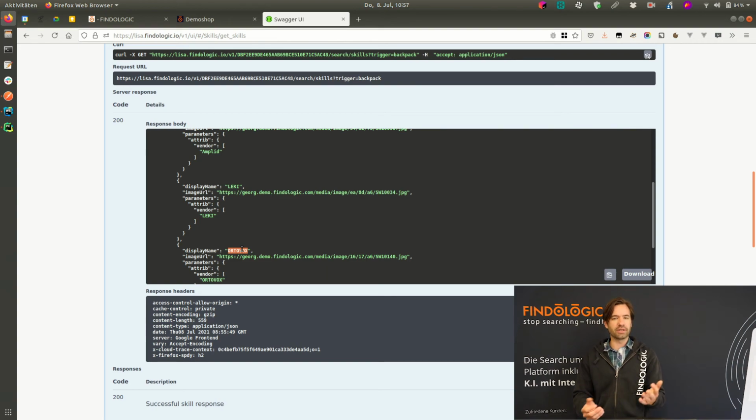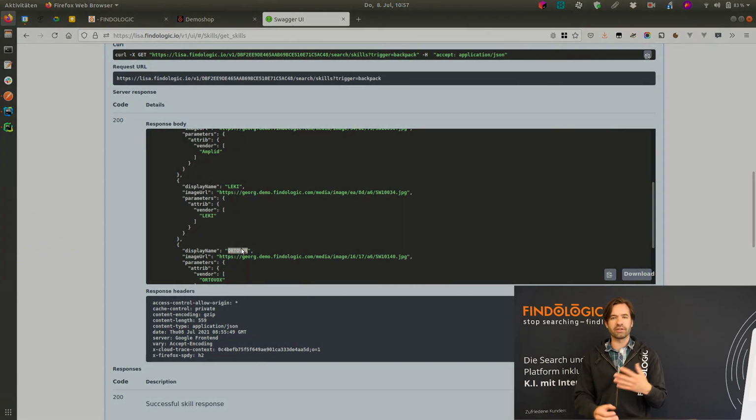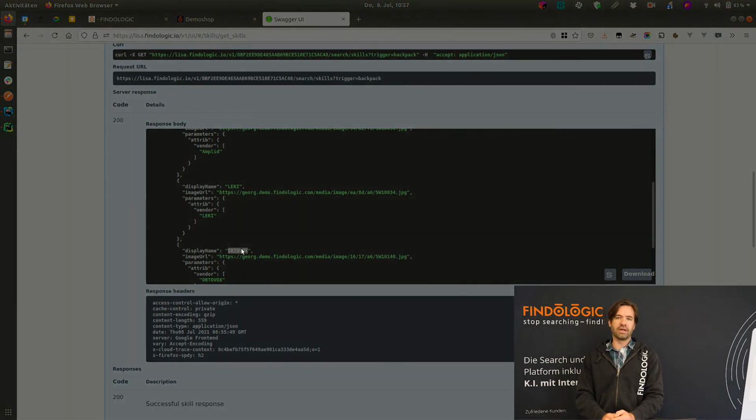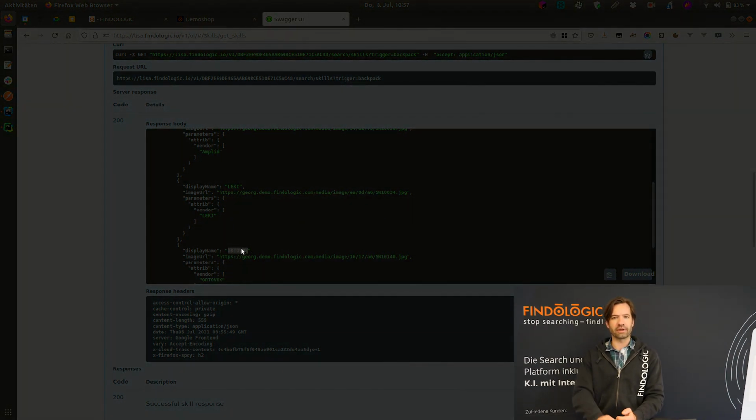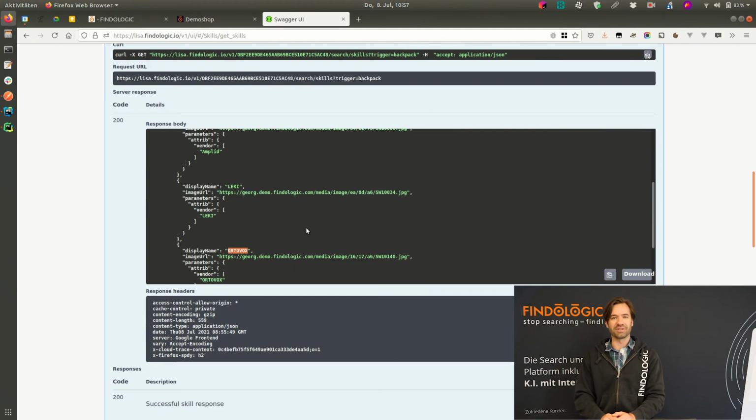The API is currently in beta. We're onboarding select customers. So if you're interested in using this API, get in touch with your customer success manager and we will happily set everything up for you. And of course, we're always looking for feedback around these APIs.